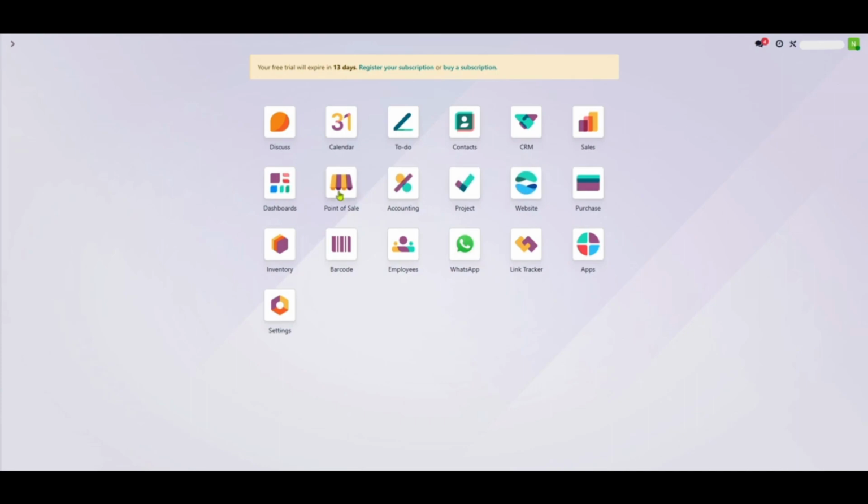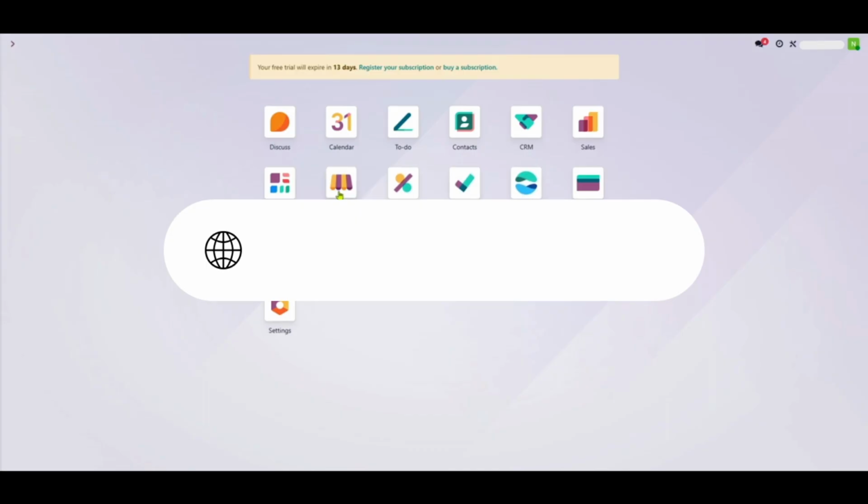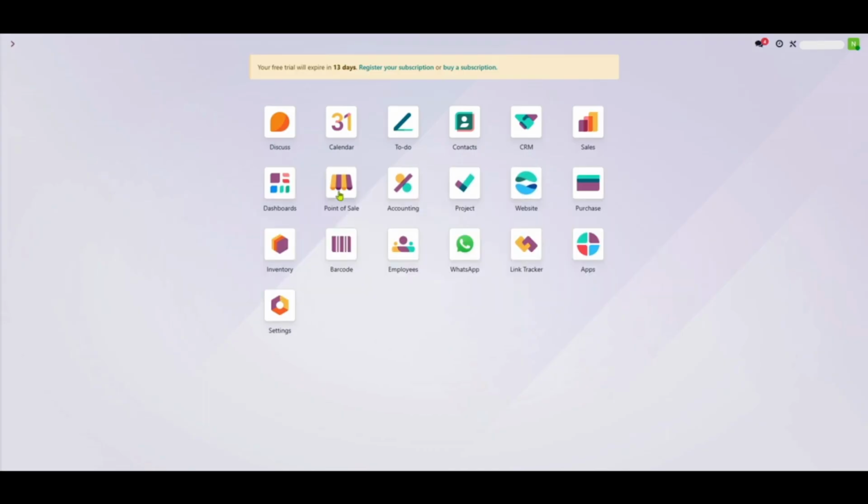Hey guys, today I'm going to show you how to customize and apply the POS receipt design in Odoo. Let's get started. First, go to odoo.com and log in to your account.